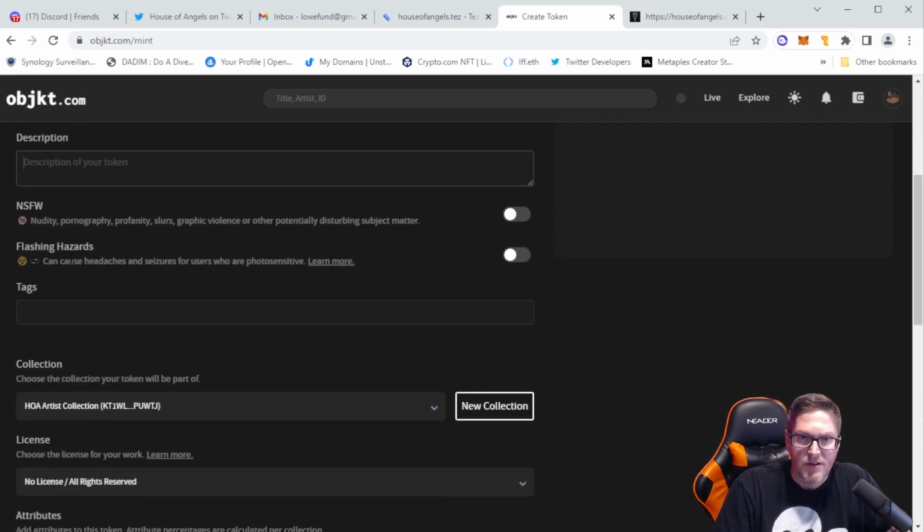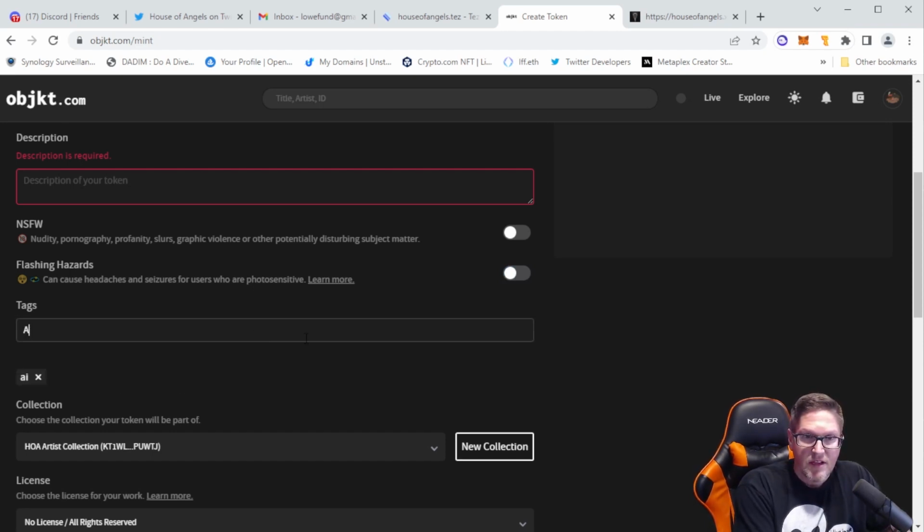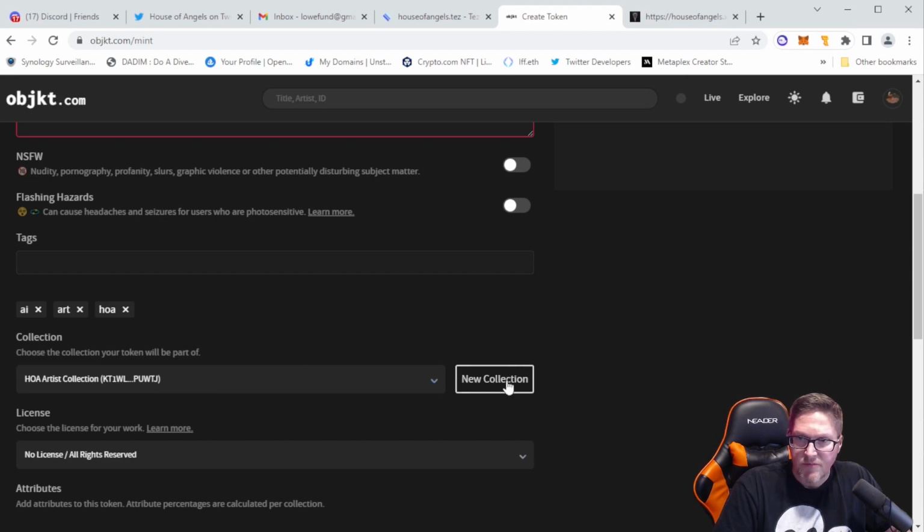if there's any nudity, photography, and whatever, pornography, you check this off. If there's anything that will cause seizures, flashing hazards, check that off. Give it some tags. And when you do a tag, you can type in only one word, and just hit enter. And so I can do like HOA, tag it, and then hit enter, and then you'll see the tags are being added underneath here. Choose your collection. You can create a new collection if you like right here.